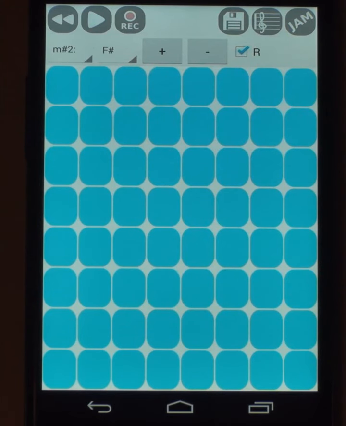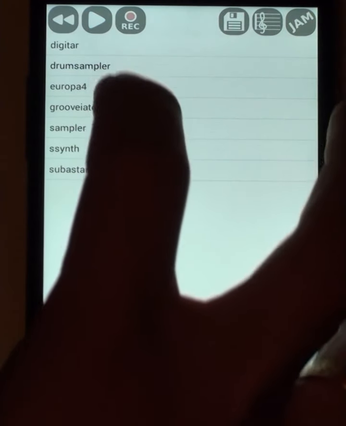Finally, I'm just going to add the digital machine, which is a digital simulation of a guitar string, and then I'm just going to play around with that for a while.